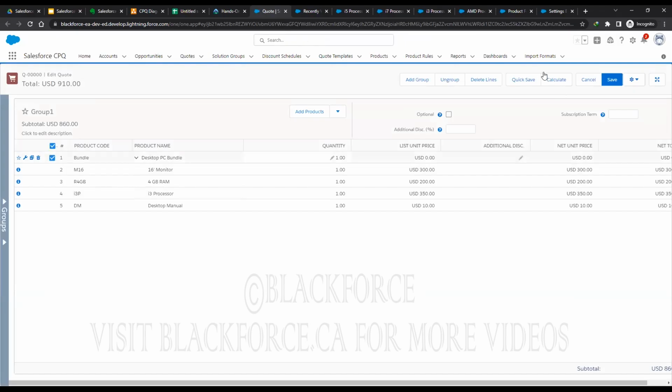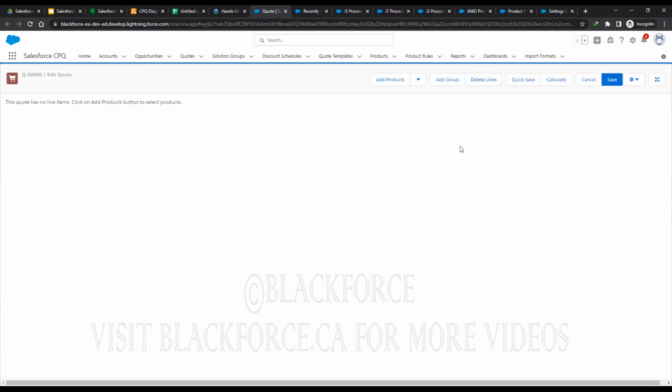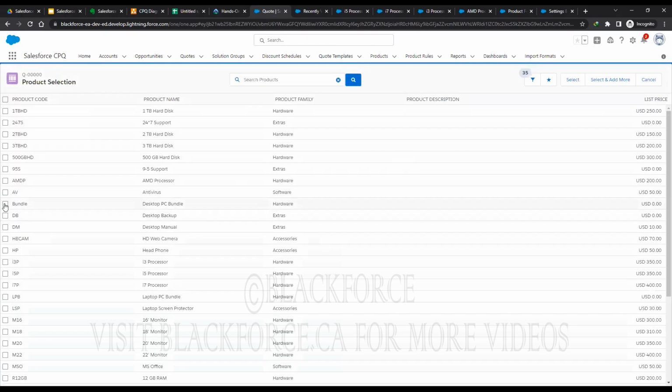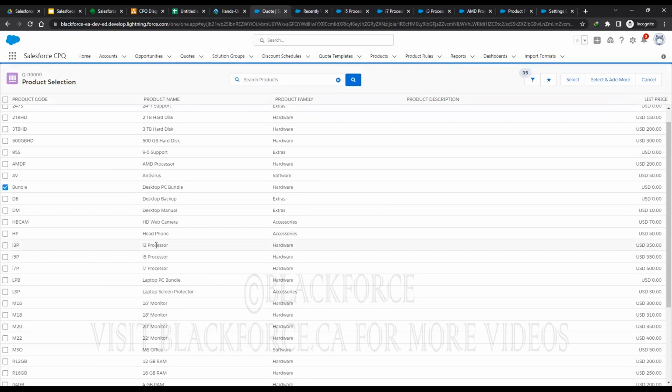I want to clear this and have a quick, okay. So I want to delete. Actually, I'm going to ungroup first and then I'm going to delete. Yeah, sorry, please mute yourself. I'm going to do a quick save. I want to show you the difference of what we're doing, okay? Add product, bundle. So in here, we can see i3 processor, right? We can see i5, i7, and AMD processor.